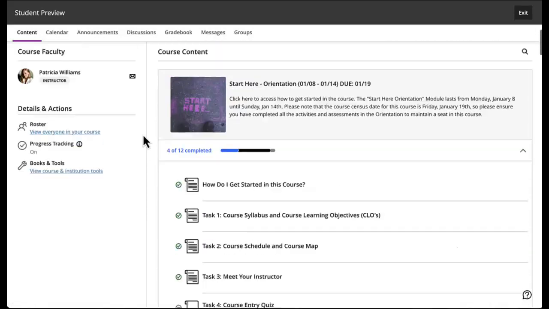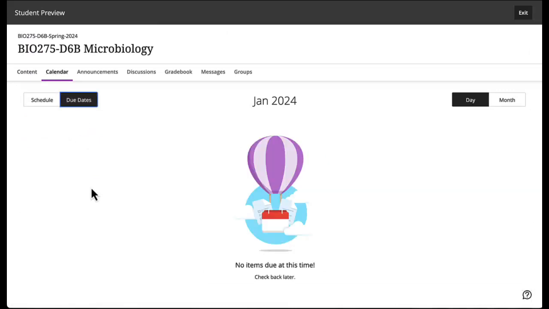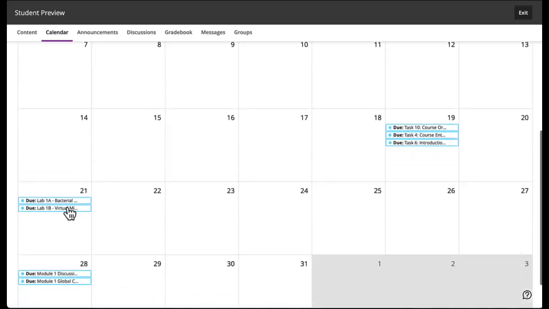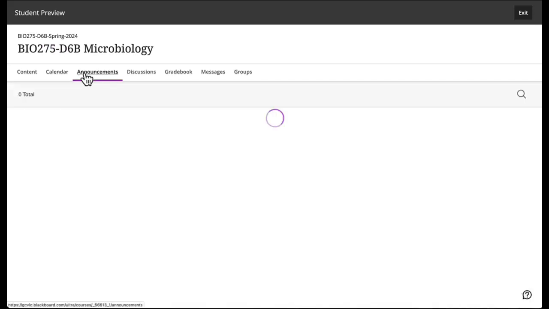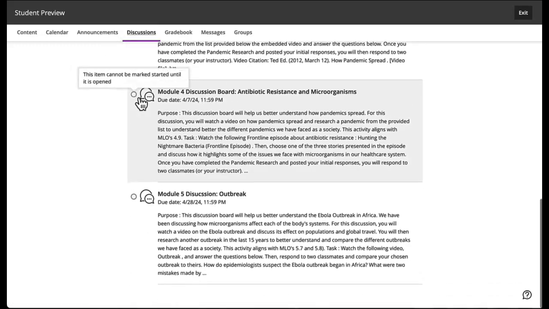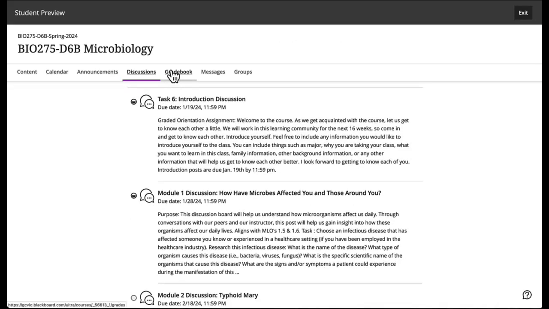If you look here, let me go up, you can see that there's a calendar for you. You can see it by due date. Right now there's no items due at this time, you can see when they're due on the calendar. You can also see announcements. Right now, I do not have the announcements published since, when I'm recording this, the course isn't open, but they will be there once you can see that. Although you can access the discussions in the content area of each module, you can also access each one of them here as well. And then you can also access your gradebook.